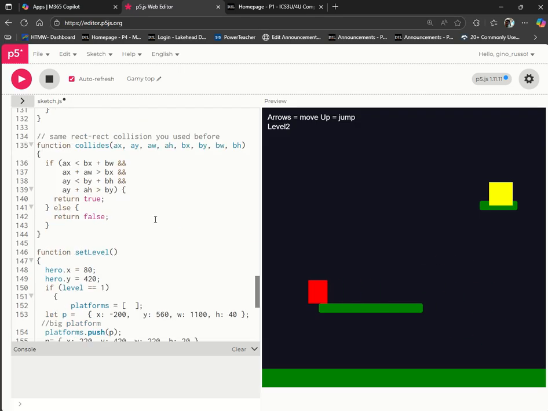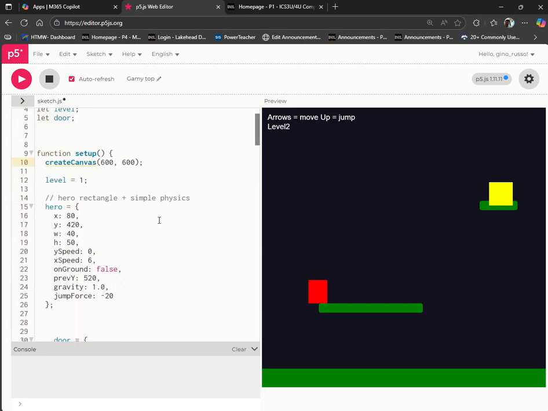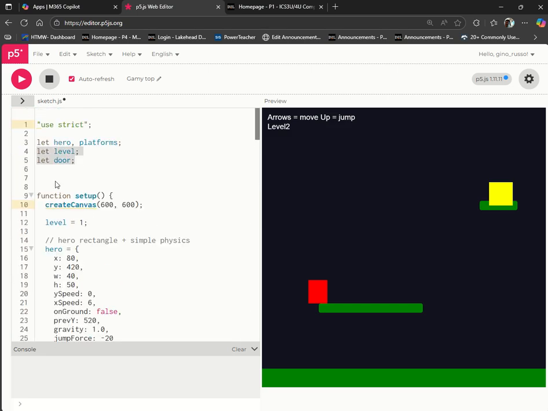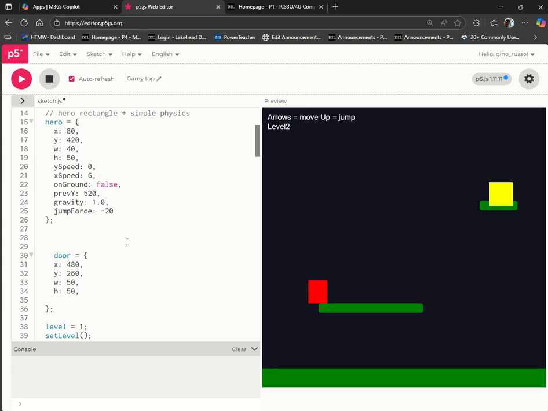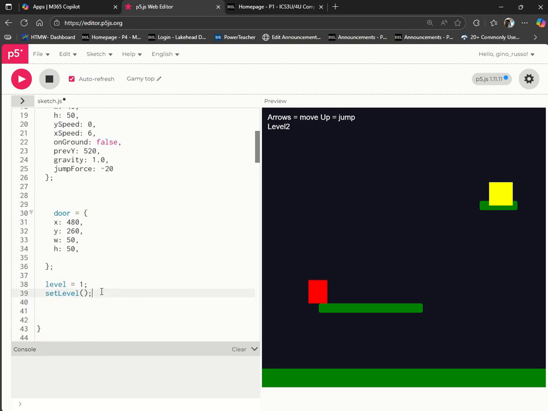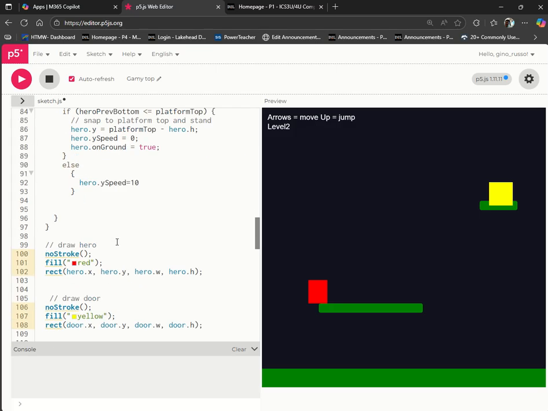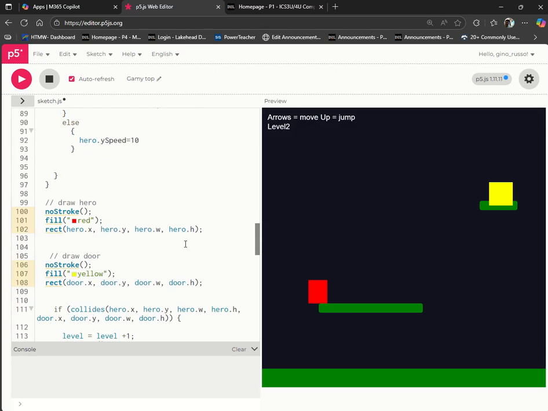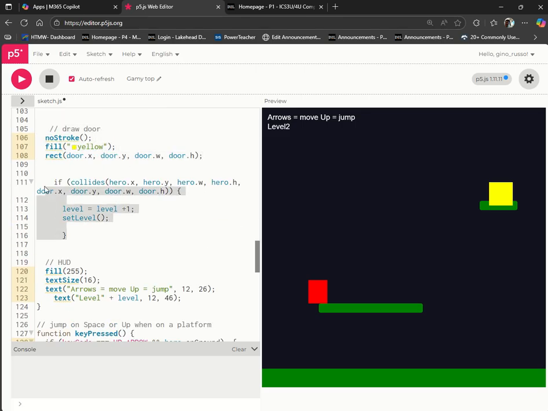So let's just review, because if you're watching this, you're going to have to copy and paste it. What did I do? I declared level and door at the top. I moved the code that used to be here into set level at the bottom, right? So you'll see instead of setting up the level here, I do it in set level. I declared a door and I set it initially here. What else did I do? I drew a door right here. I have the collision for when the hero hits the door.